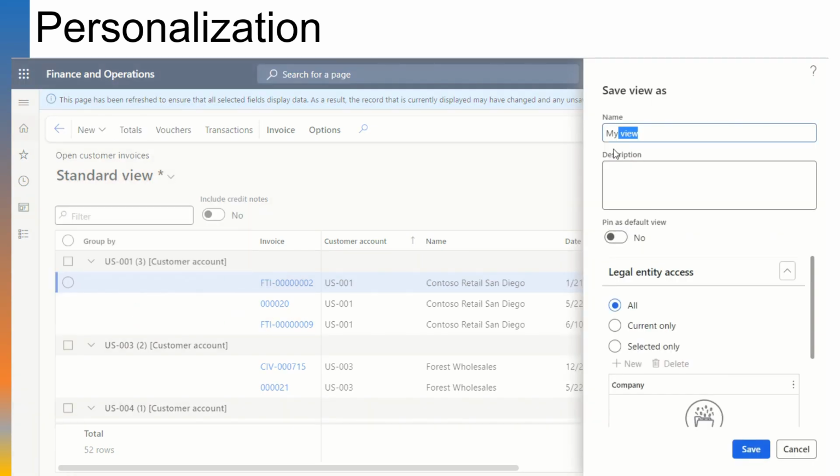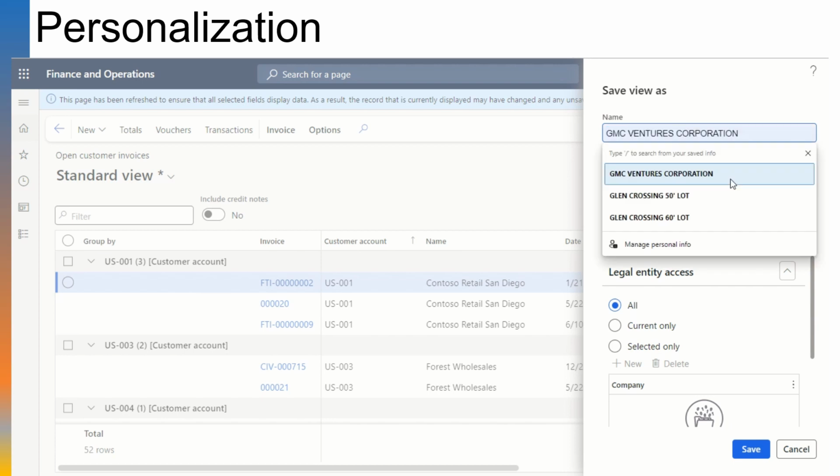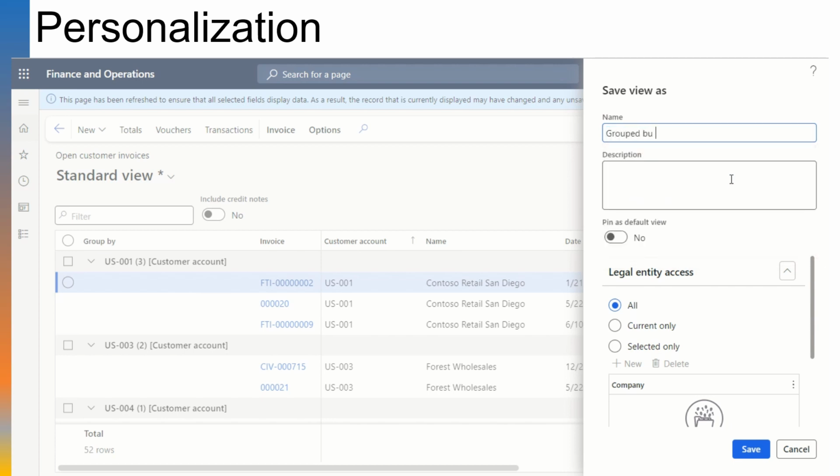Here we can name our view whatever you want. You can leave it as my view or give it a personalized name. I'm going to say grouped by customer. And we spelled that wrong, so we're going to fix it. I can add a description of what I did for this view, or I can leave it blank. It's totally up to me.